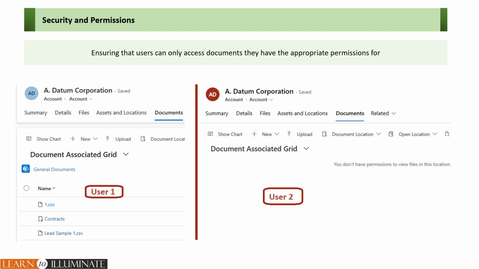Okay. And then when it comes to security, say for example a document stored in SharePoint, if the user does not have permissions for that site or document folder, it should not be shown in CRM itself. So it takes care of the complete security and permissions, whether it is OneDrive or SharePoint. Okay, so now let's go to the CRM system.